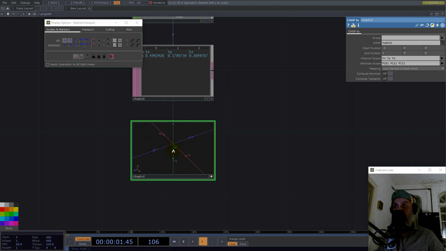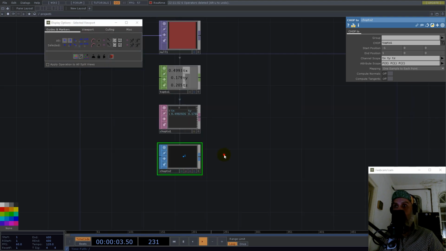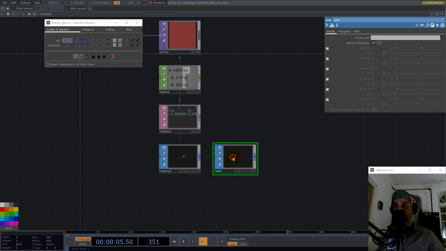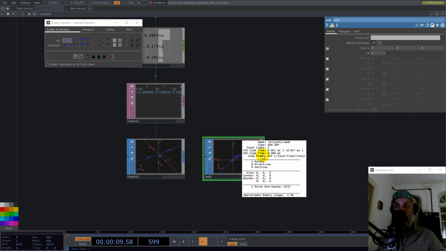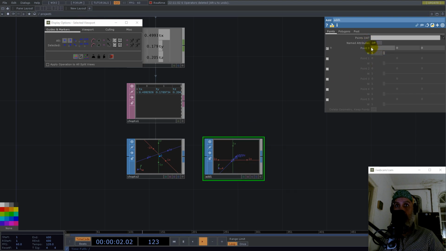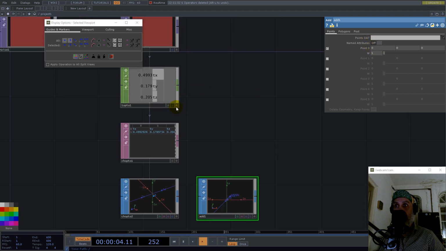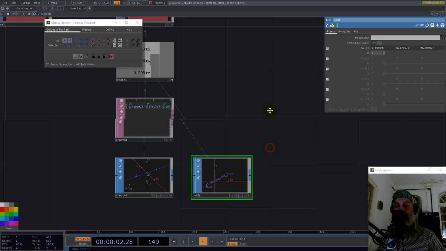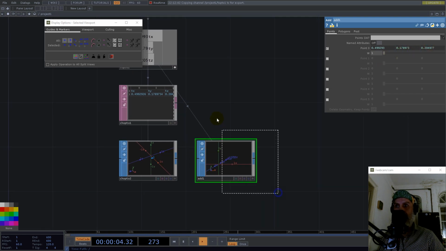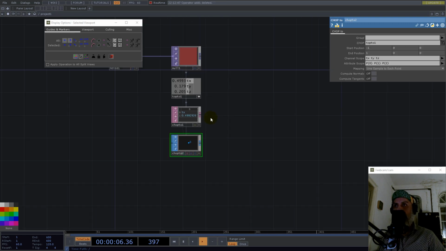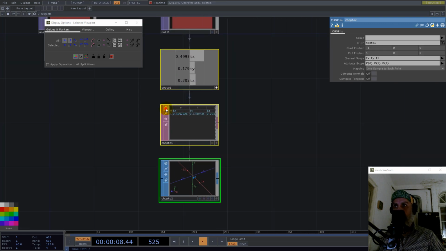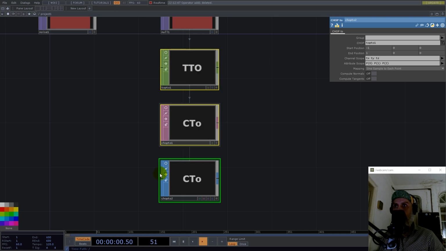Here is the point. This is the same as if I went with an add SOP, and with this I add 1 point, so I have 1 point here, and instead of having these coordinates I can grab those. So now I have the same point in a 3D space. Let's take off the viewer for this.